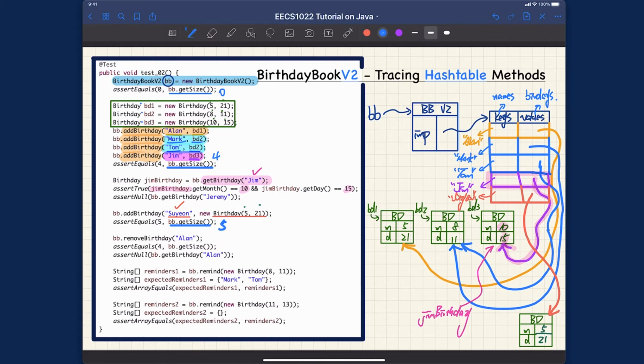Let's now try to remove some birthday, right? If you want to remove some birthday, it's also conceptually very easy. So you can see here, we want to remove the birthday for Alan over here. Alan corresponds to this particular row, so what I will do is simply cross it out. That means this row is actually gone, right? That's how I remove it. So now after this, how many rows have I got left? 1, 2, 3, and 4. So this is why bb.getSize will just remain 4.